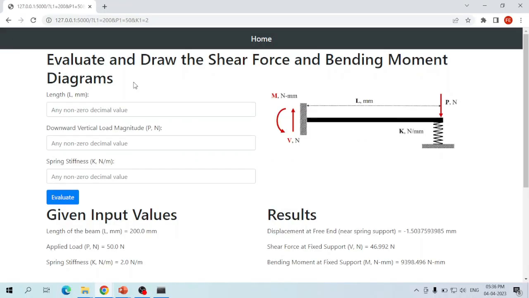In part 3 of this project, we will apply styling to our main web app developed in part 2 using the Bootstrap front-end framework. Our developed web app in this part will look like this. It is the same web app that we saw in part 2 of this project, but with a different look and feel. The web app that we build in this project is not only a useful tool for evaluating shear force and bending moment values and diagrams, but it is also an excellent educational resource.